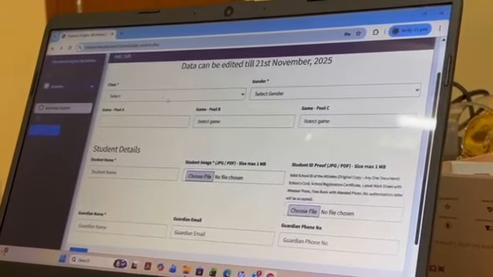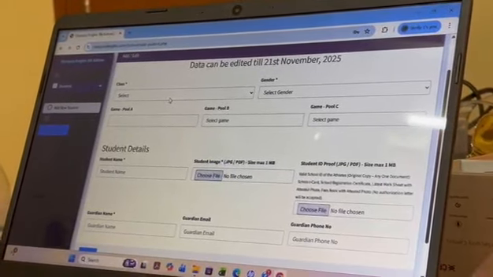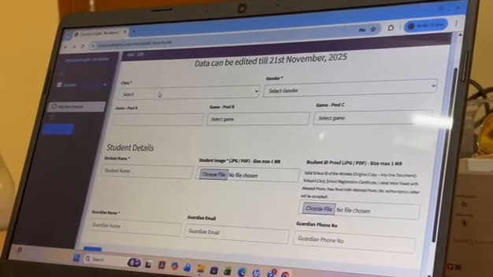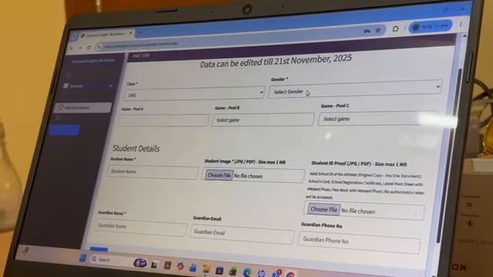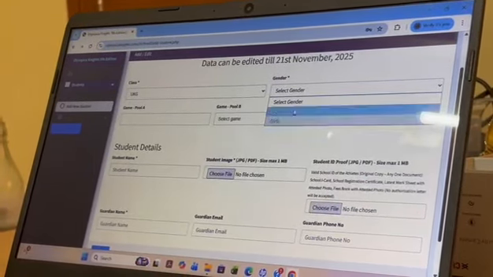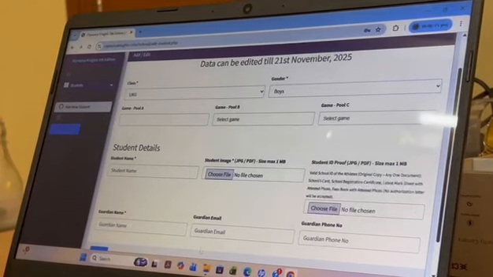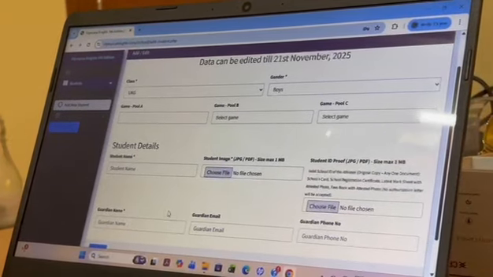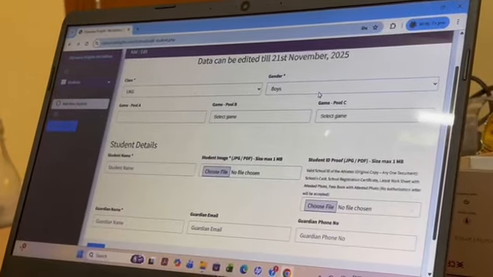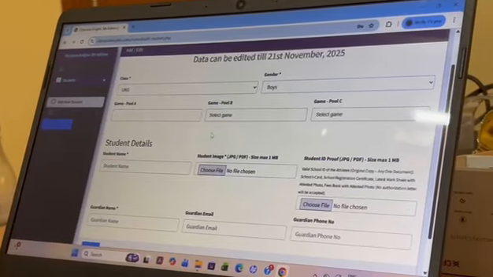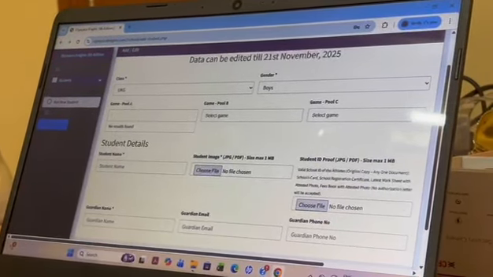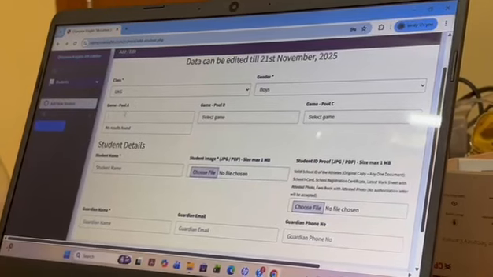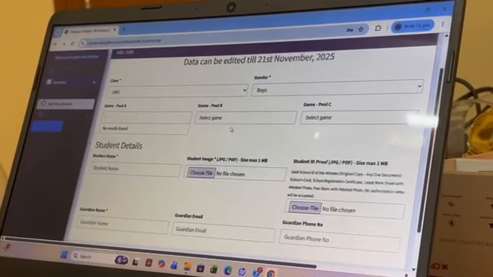So suppose you are registering for a UKG student. All you need to do is click on the class, then UKG, then the gender, whether it's a boy or a girl. So suppose it's a boy. The system will automatically determine which game category a UKG boy student will be eligible to play. So if you click on pool A, it's not showing, since a UKG boy is not eligible to play in any game of pool A.